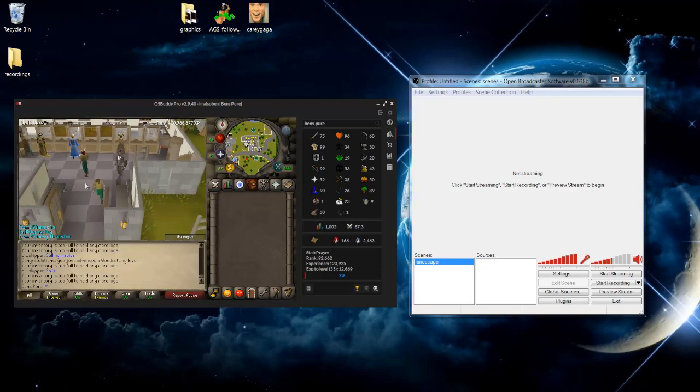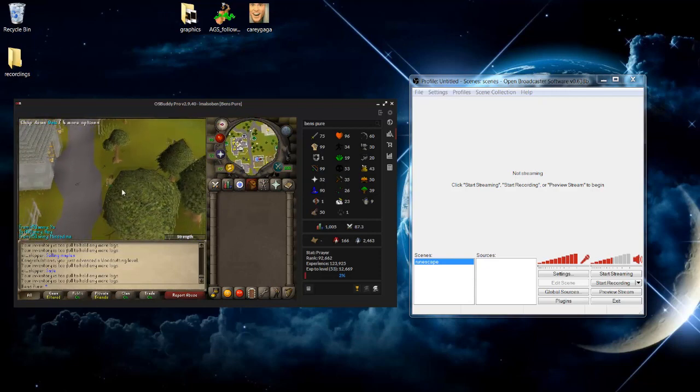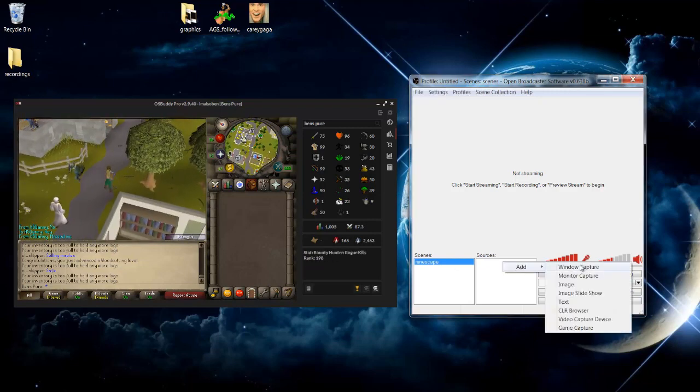Now this is where people struggle. It's really easy. You just got to follow the guide, I guess. That's probably the point of guides. So we're going to right click and click window capture.